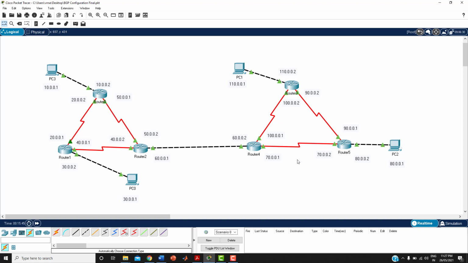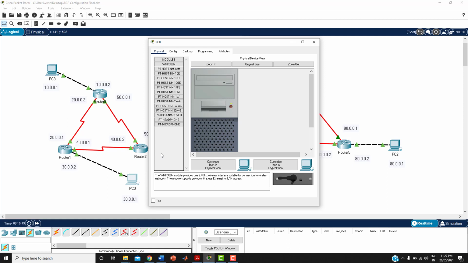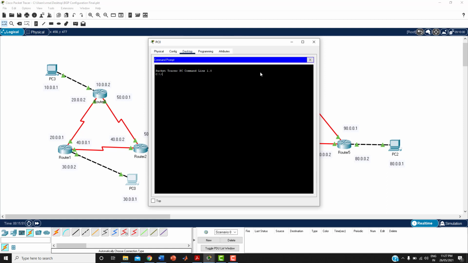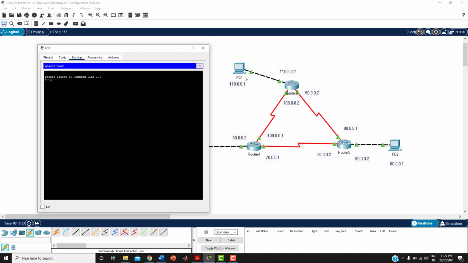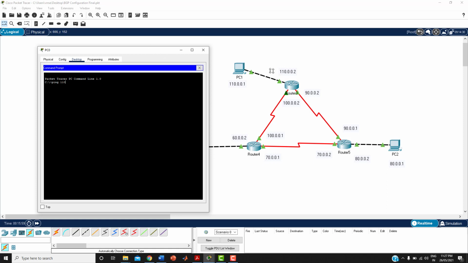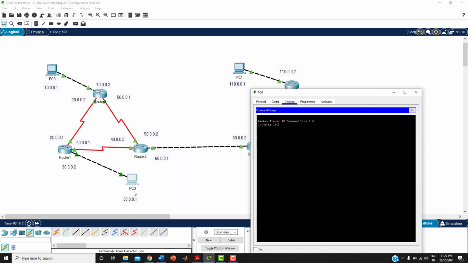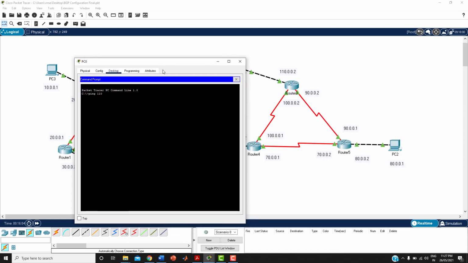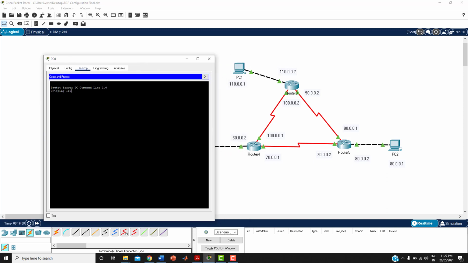So let me check from one autonomous system to another. Let us try to give a ping command and check. I'm going to PC 0, to the command prompt. I'm going to ping PC 1, that means from PC 0 to PC 1. The IP address I'm going to ping is 110.110.0.1.